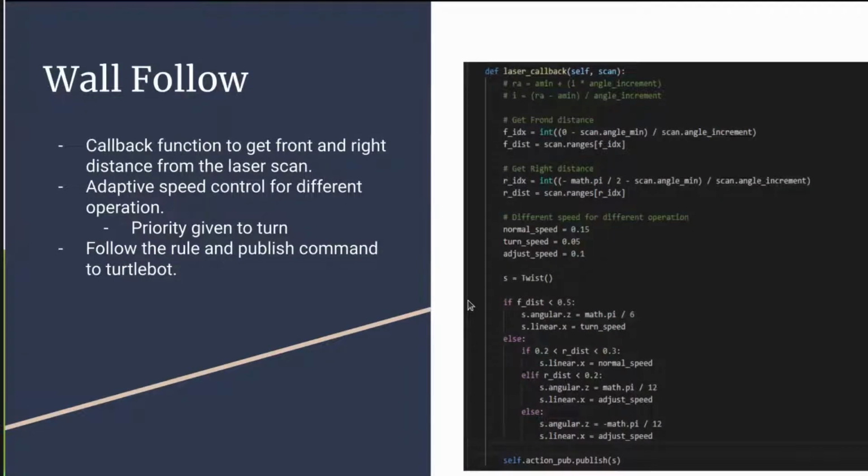I'm gonna break it down to several files, and the first is the wall follow mechanism. First we have a callback function to get the front and the right distance from the laser scan, because that is what we concern the most, to let the robot follow the wall and also detect the wall in front of it to make it turn. On the right side, we can see that we're trying to get the front index and the right index and the angle from them.